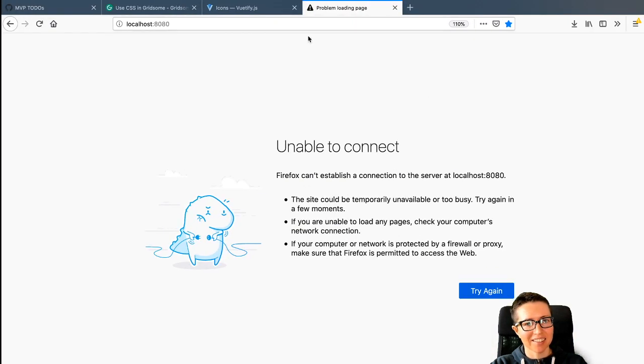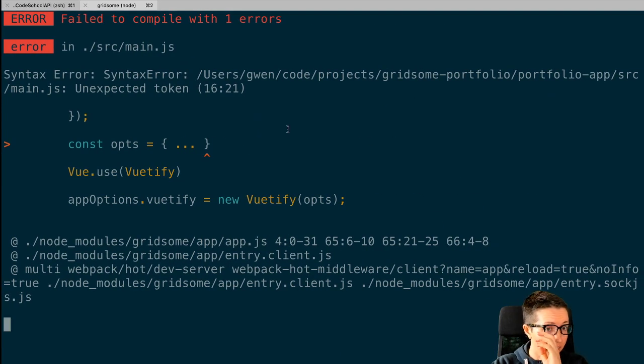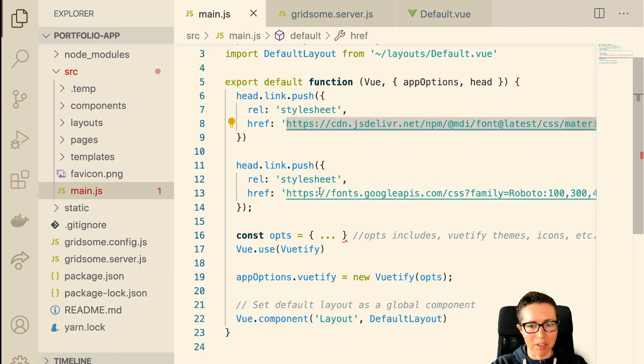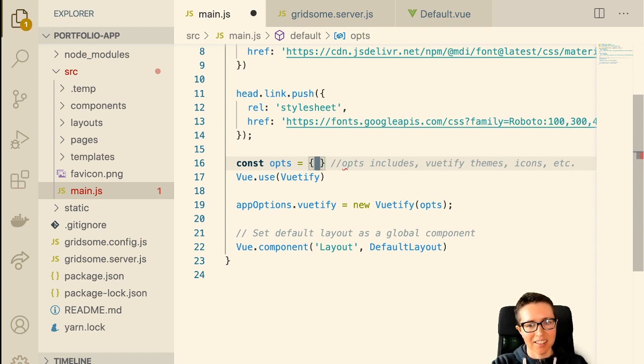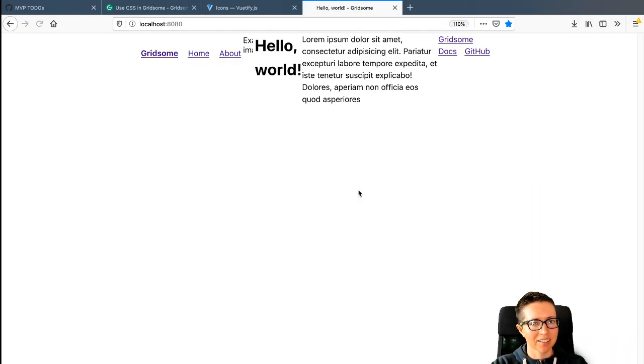All right. So, cannot get. Oh, syntax error. Let's see. This is in main.js 1621. Oh, I know why. Because I copy pasted from the docs and yeah. So the ... was a placeholder. Okay, so now it should work. Yeah. Wow. Alright, so this is beautiful Vuetify styling.